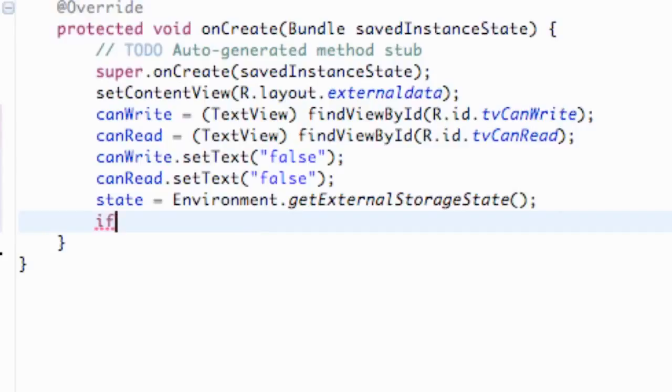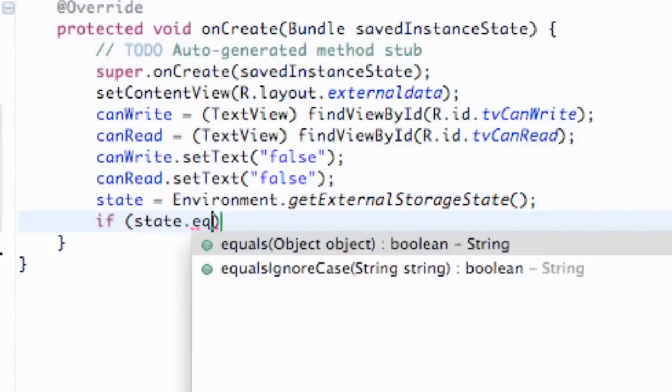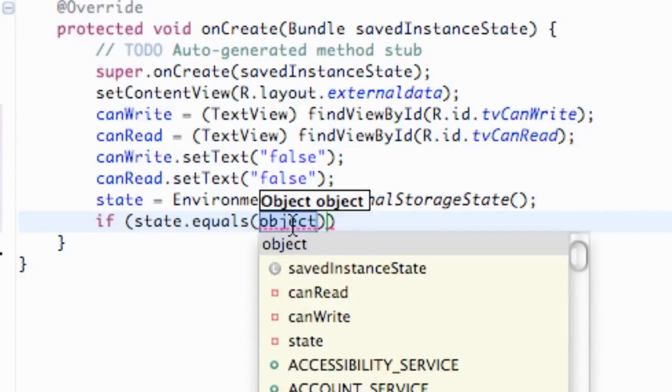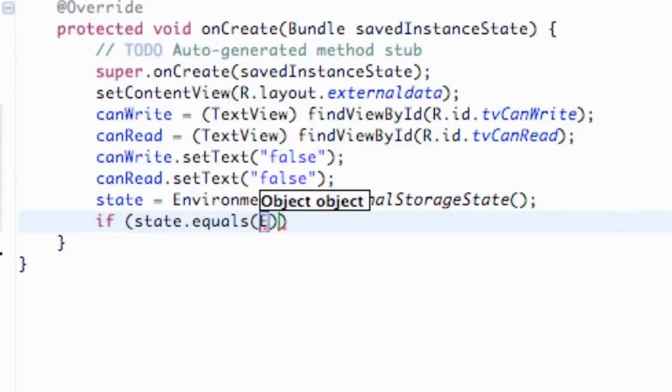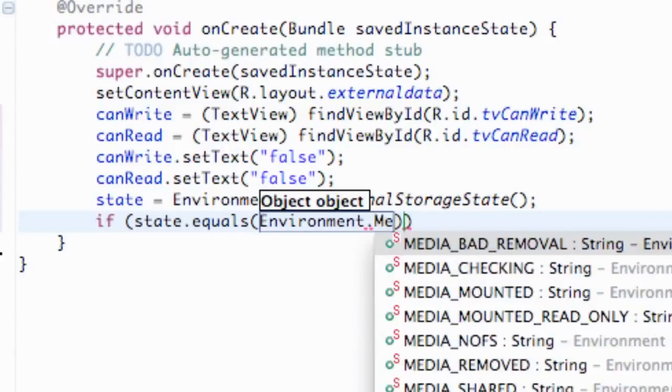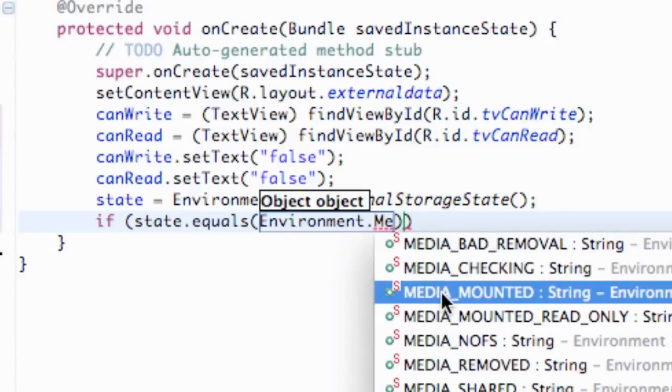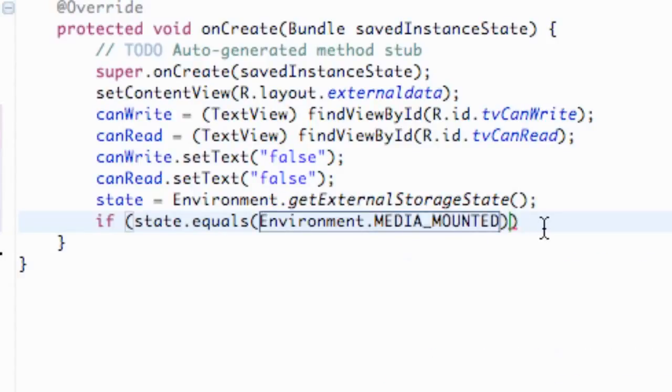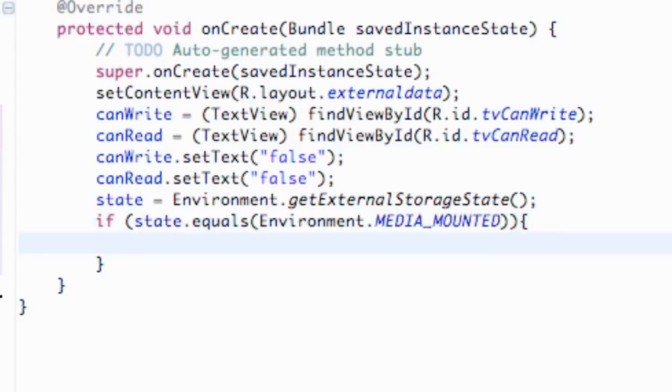So we're going to say if state, and we can't compare strings like this, is equal to whatever. That's not going to work. To compare strings, again, we just have to hit dot equals. And now if it equals this object within here, then we know what kind of state it is. And there are three types of states. Again, we have to refer to the environment class, so environment dot media mounted. So if our state is equal to media mounted, that's going to mean we can read and write. So we're just going to set up within here a comment, read and write.